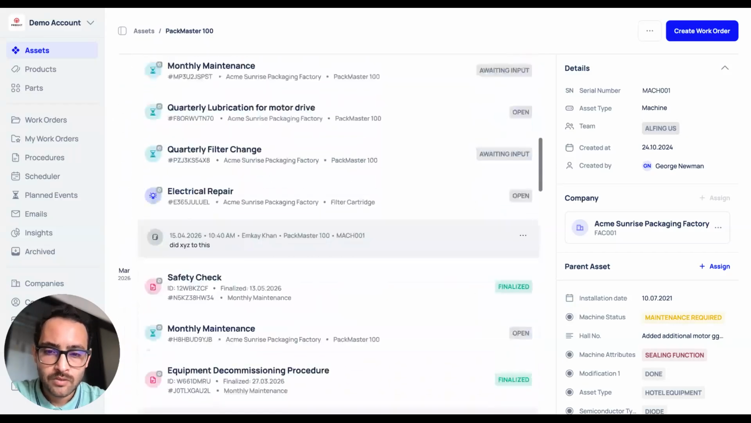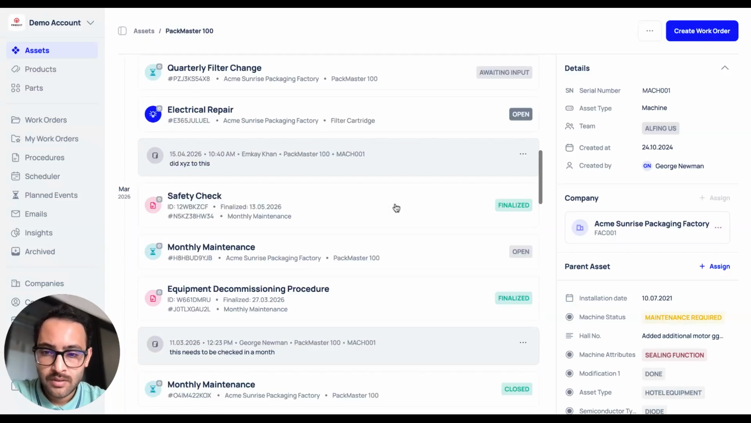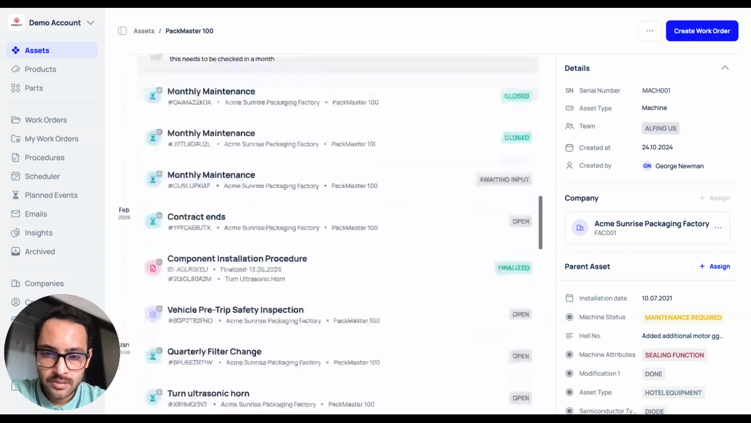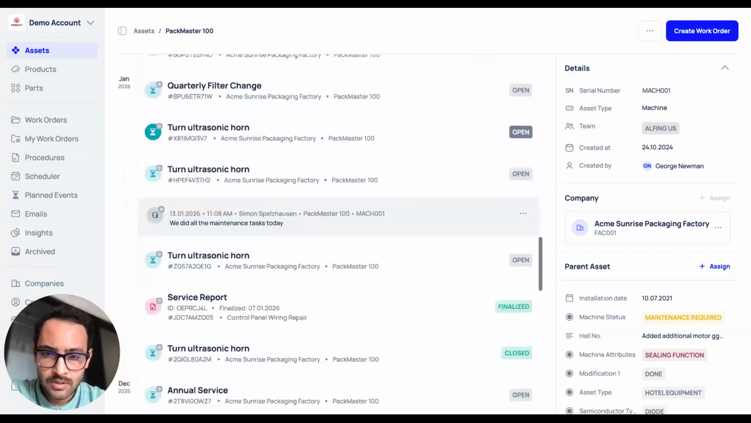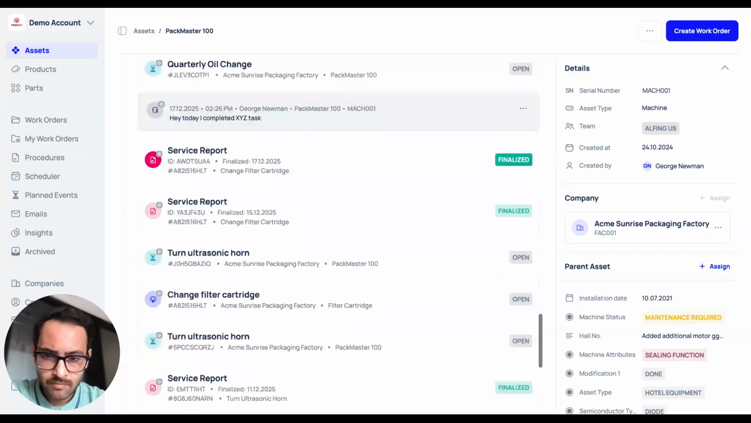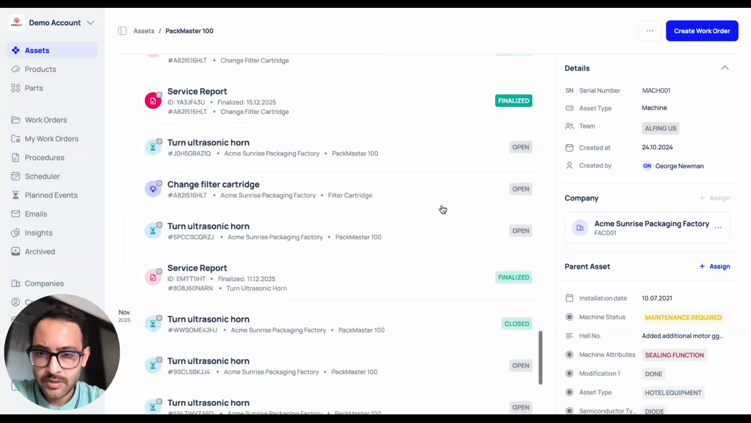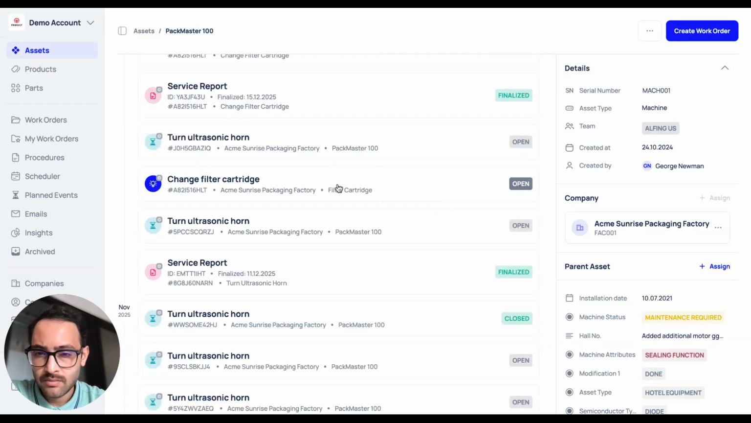And now as we scroll down, we will see that for the filter cartridge, there was an electrical repair. The work order status is still open. Then, just maybe as one other example, again, we've got a procedure on the filter cartridge and another work order that's still open for the filter cartridge.